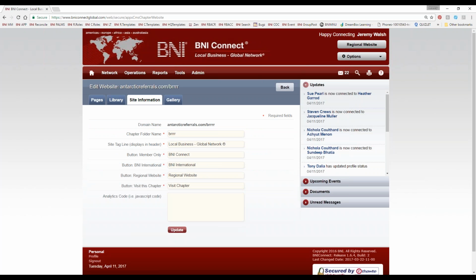All right, so I wouldn't change much else on this site information tab. It does give you the ability to change the button names in the upper right-hand corner. Again, I don't recommend it from a look and feel standpoint. You can also change the visitor button, or actually it's more of a visitor link. If you have set up something like Google Analytics for your chapter, of course you can use that Google Analytics code here, or really any analytics program that you might use.